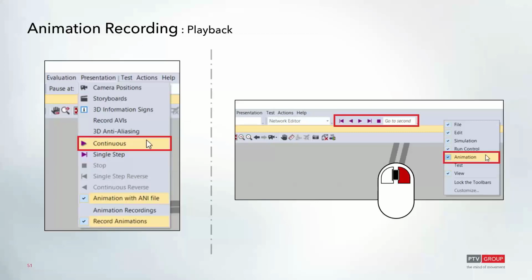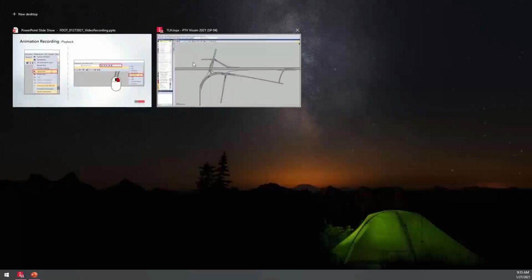All right, so that covers all of the video recording and animation recording. From here, we can go ahead and take a look at our example file.